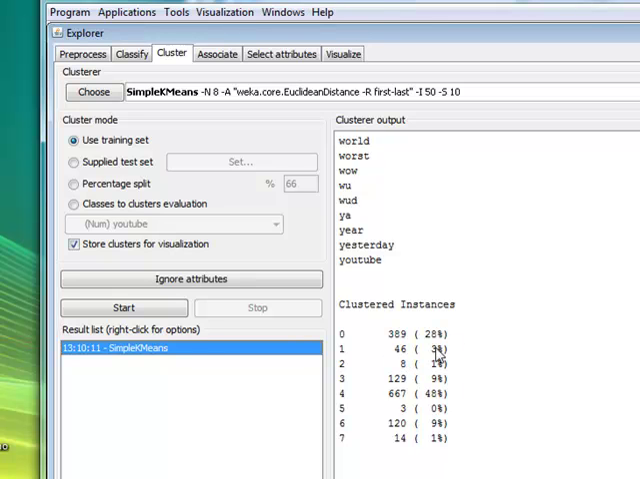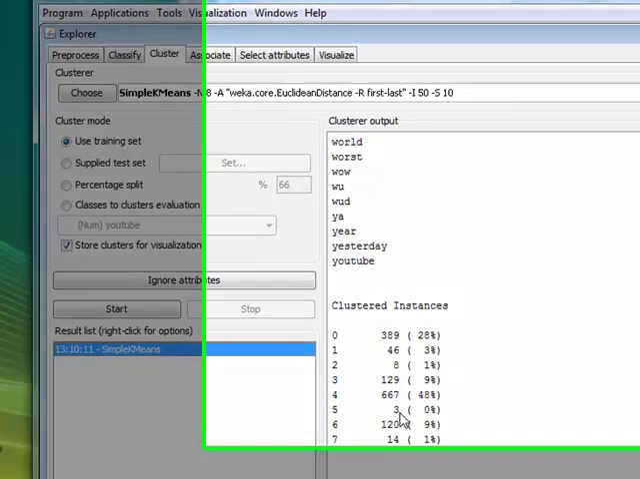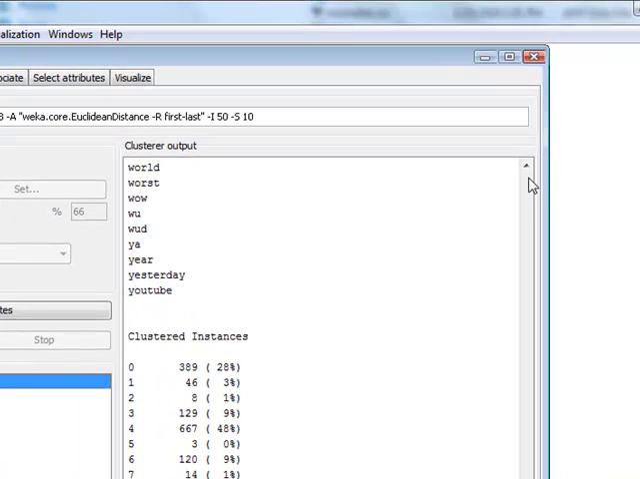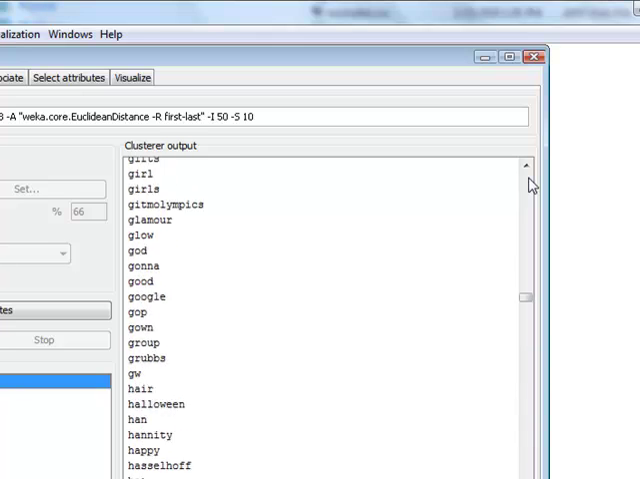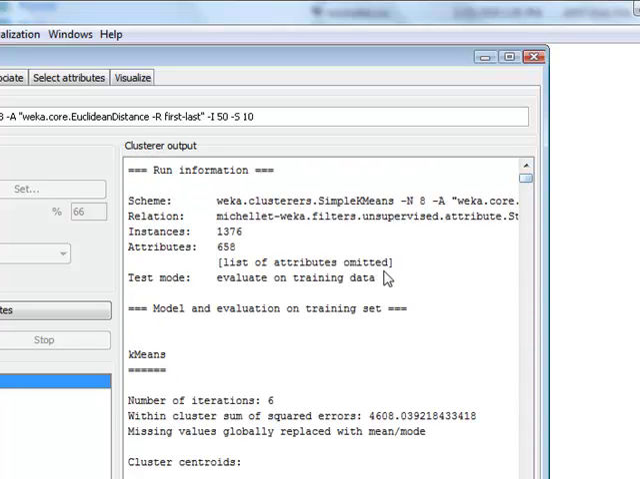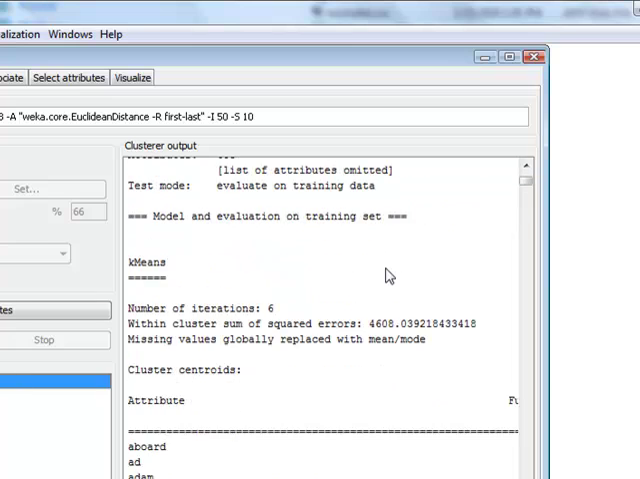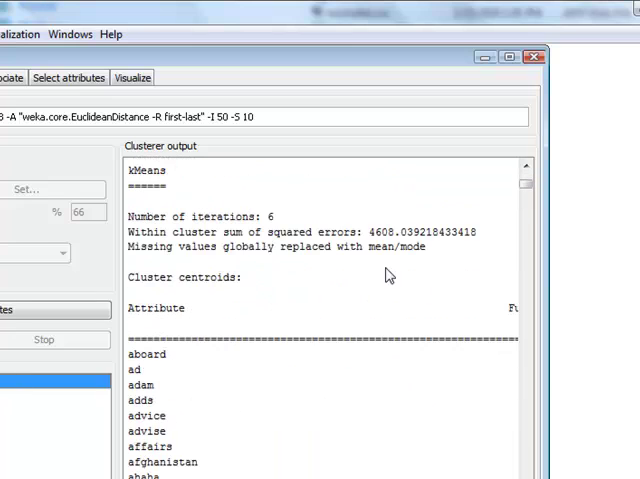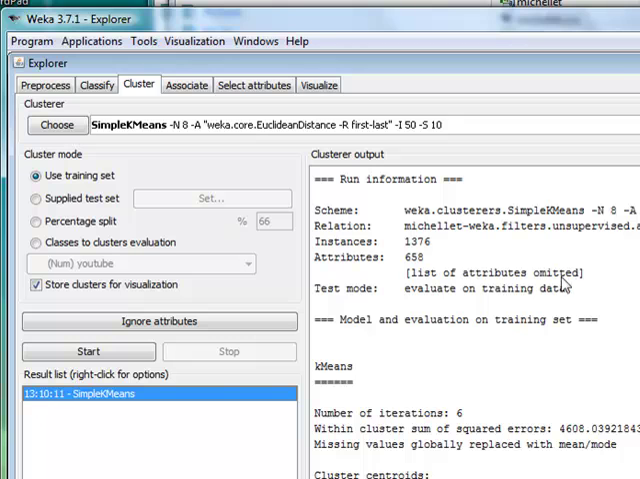So it's broken the tweets up into 8 different groups, and this one has 0%, but it actually has 3 tweets in it. So now we have the results, and we can see what other results we can see here. Here's the results. Took 6 iterations. Okay, so I'm going to leave it like that.